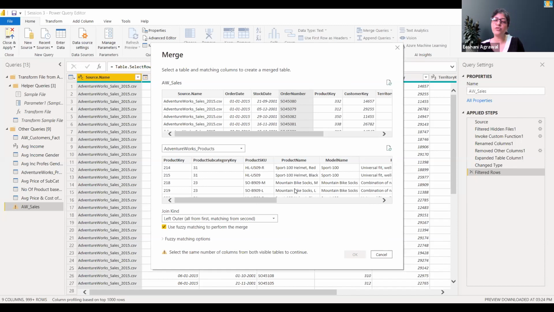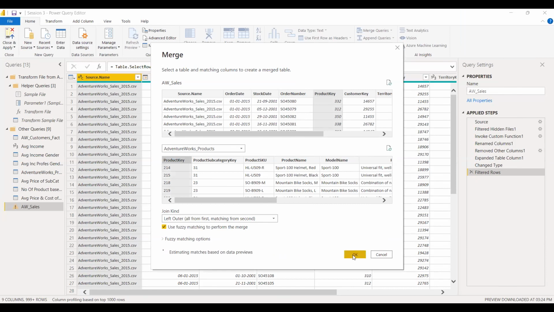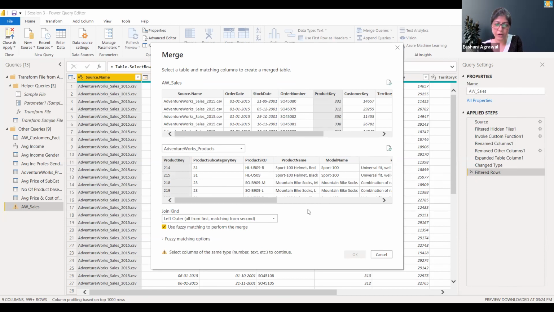So order number is not the common key. Whenever you are creating a join between the 2 tables, you need to select the common key. The common key between these 2 is the product key. So select the product key in the sales table, the upper table, and the product key in the lower table. Now it is still not happening. The reason is your product key in your AW sales is a number and your product key in the product table is a text. So cancel this.